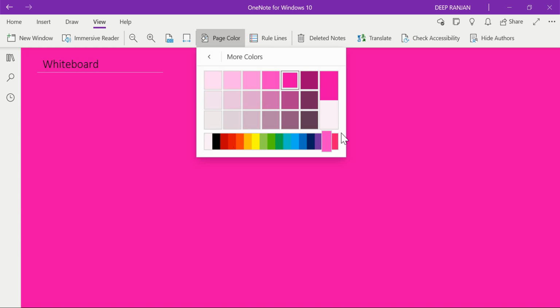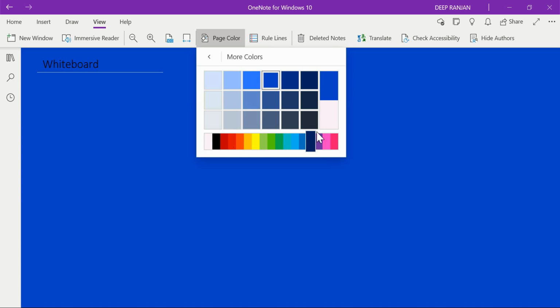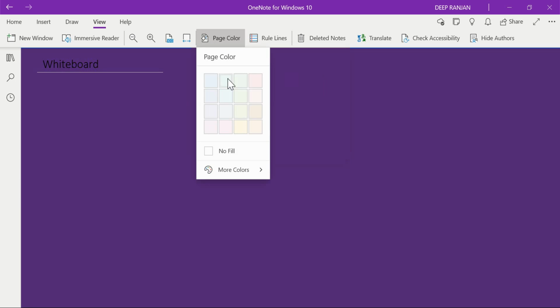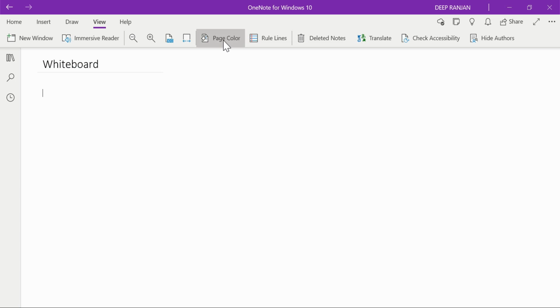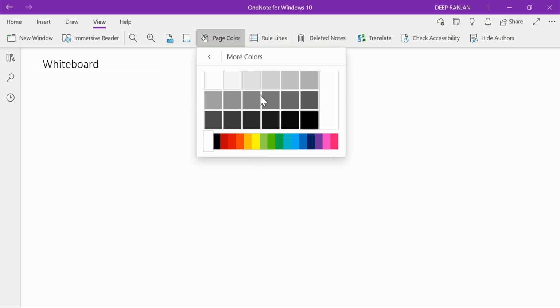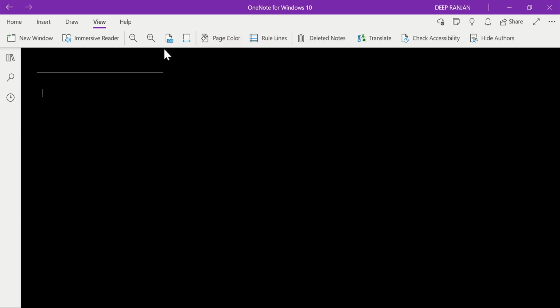You can choose the dark pink color. This is light green, this is blue, this is dark blue, this is violet. You can choose any color whichever you want. And if you don't like this color, you can click on No Fill. Now I am choosing black here. Okay, I have chosen that color.